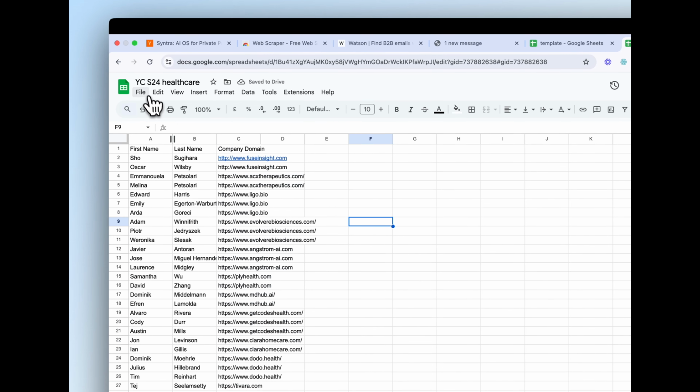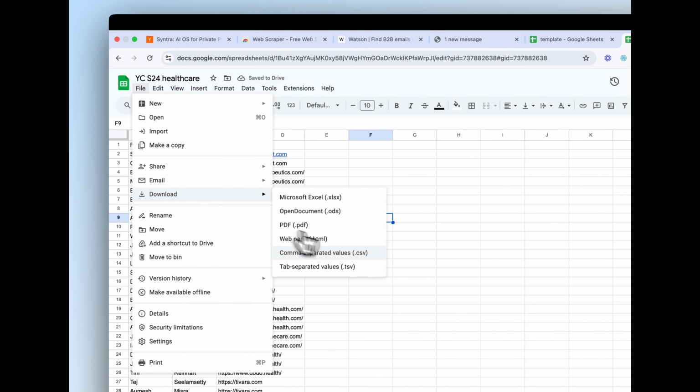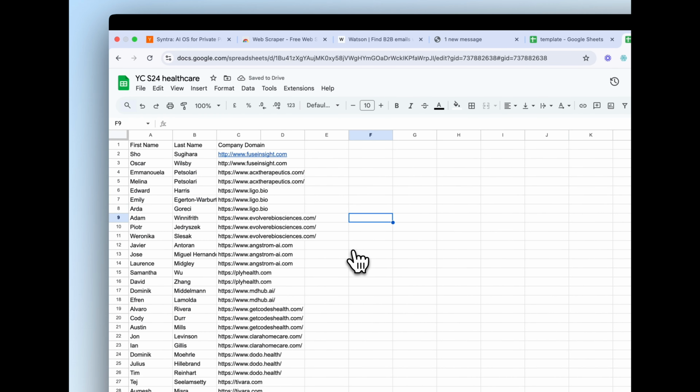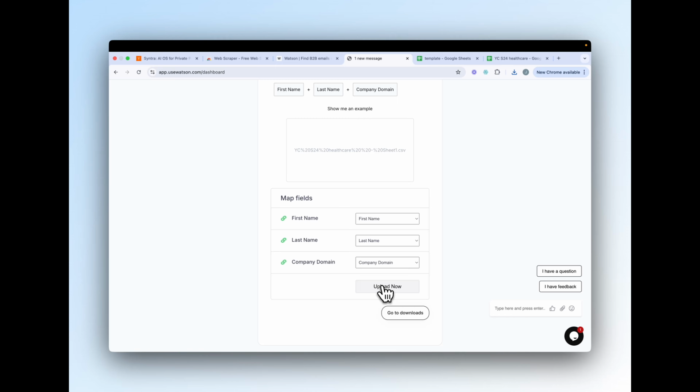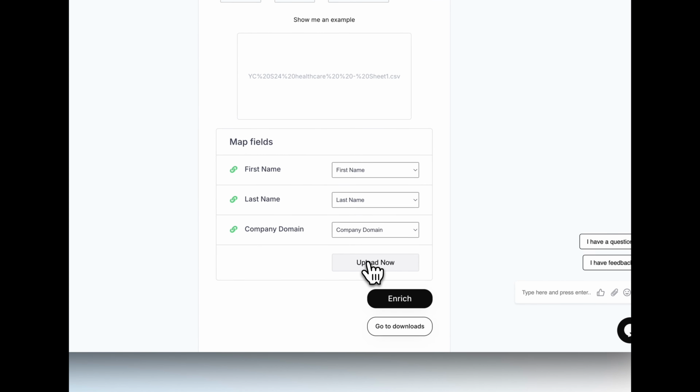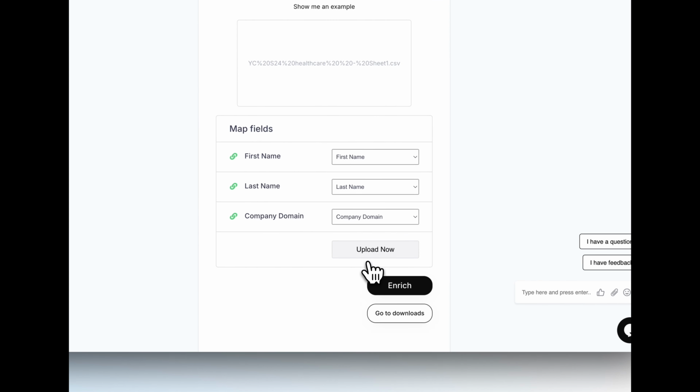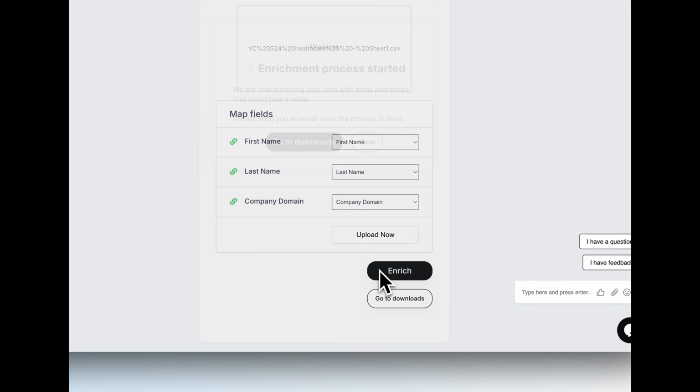Okay, now we can download this as a CSV file and drag and drop this into Watson. So it looks like we did everything correctly. We matched the first name, the last name, the company domain. We now need to upload this file. It worked. Okay, and now we're going to click on Enrich.